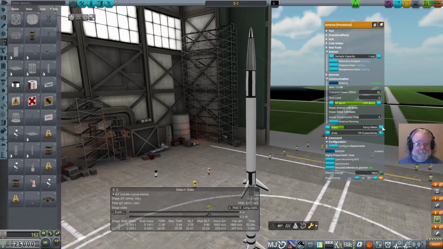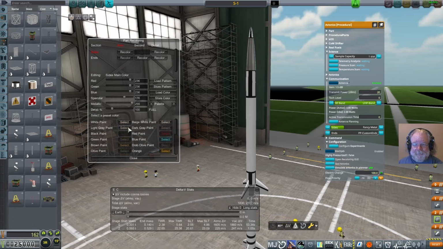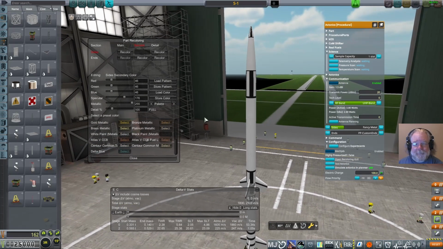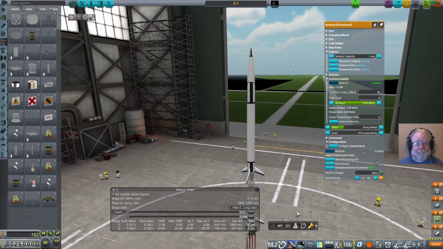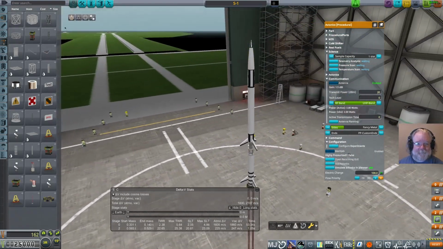Kind of like that one, but with this middle part white. And we're going to open the recoloring tool, and the light parts get lighter. And let's see, quick paint, and the dark parts go full on dark. So there is our S1 sounding rocket.